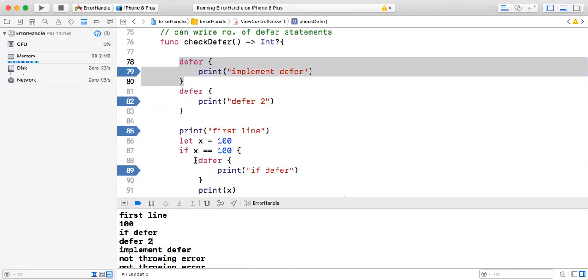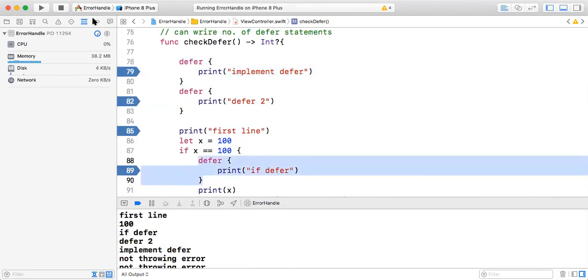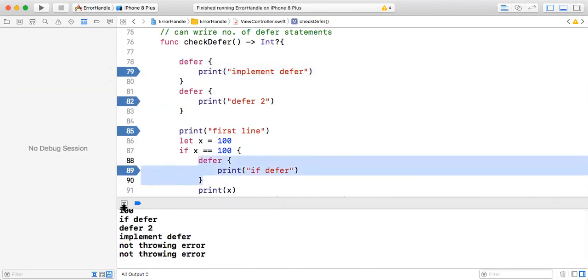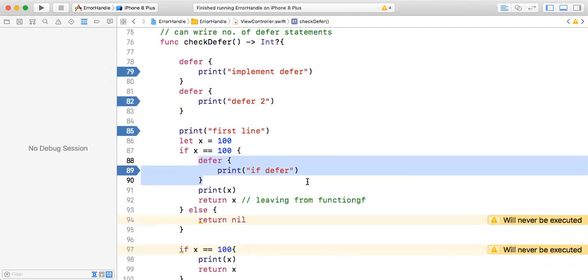And you can implement defer only in functions, not anywhere outside. You can use it in the first statement, if, while, do-while, repeat, anywhere you can implement this.